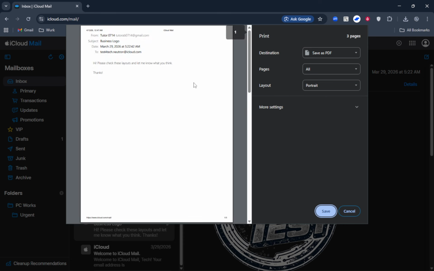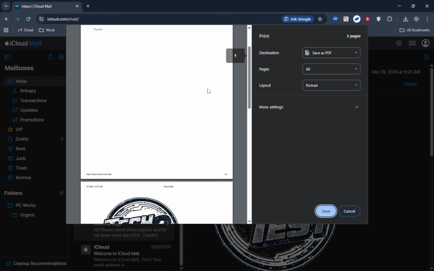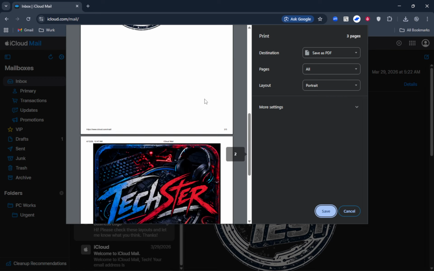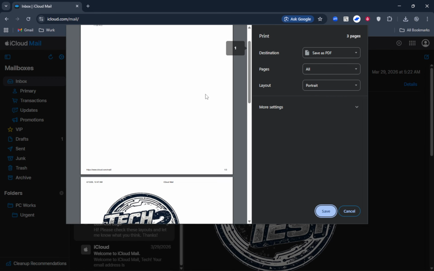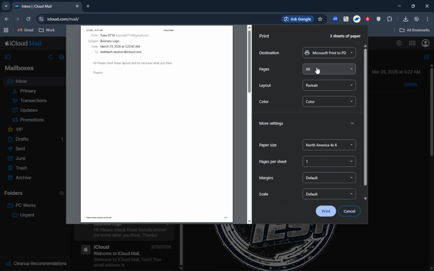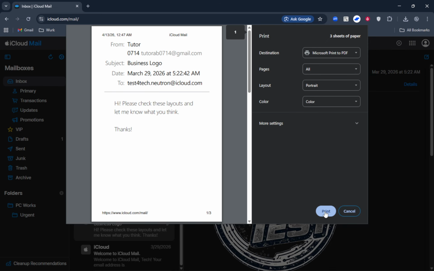Here, confirm the correct printer is selected. If you have multiple printers on your network, choose the one you plan to use. You can also review standard print options provided by your browser or operating system, such as color versus black and white, orientation, and the number of copies. When everything looks right, click Print. Your email will be sent to the printer and should begin printing shortly.